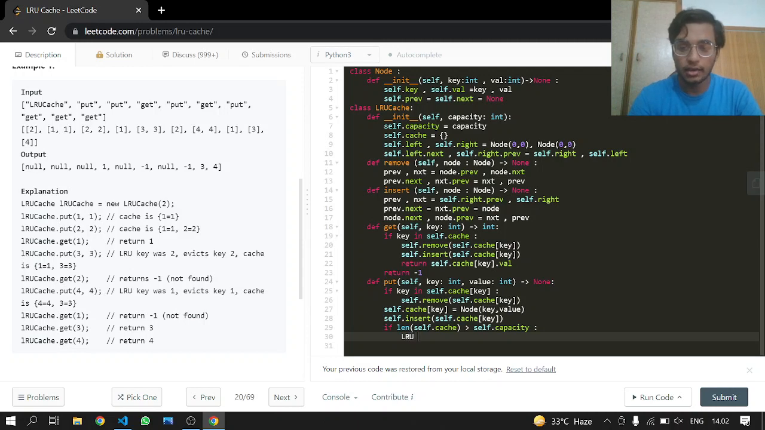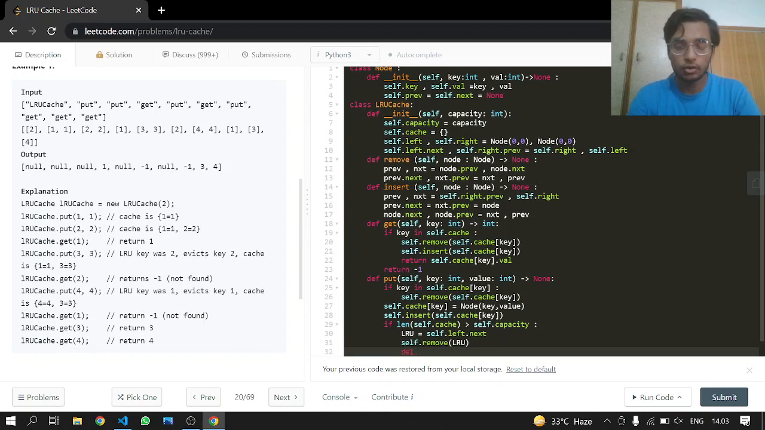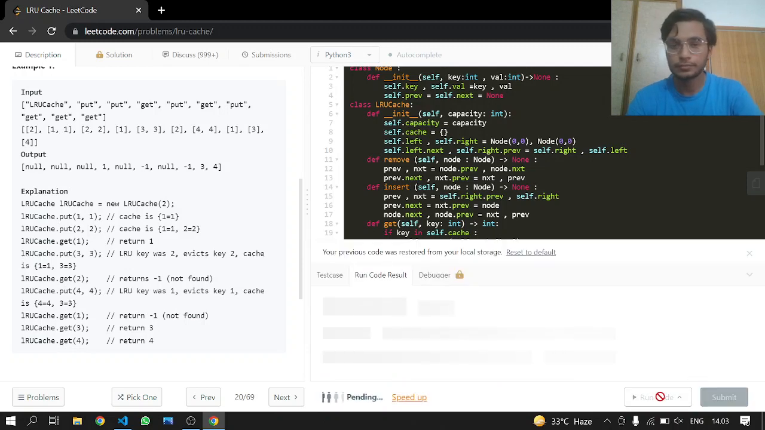So let's take LRU, least recently used, and self.left.next will have the least recently used. We will call self.remove, which will just remove this LRU, and after that we are going to delete it from the hash map. So del cache[lru.key] will just remove the values from the hash map, and that's it. Let's see if this works or not.